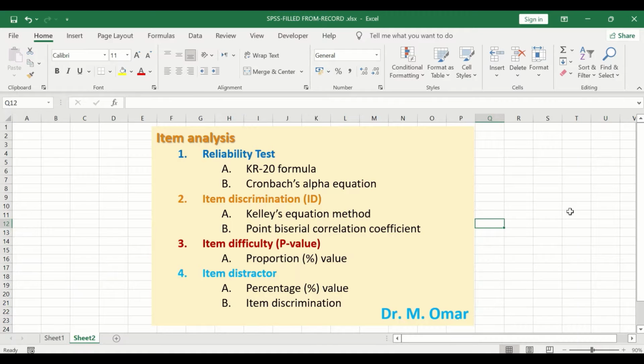All these analyses will be shown and performed in Excel step by step using an example of data taken from a multiple choice question test.